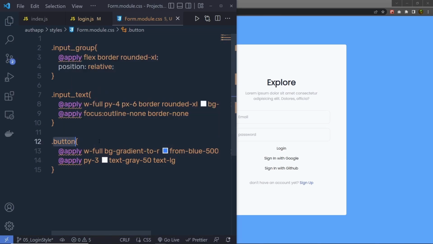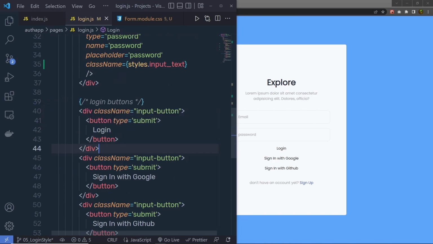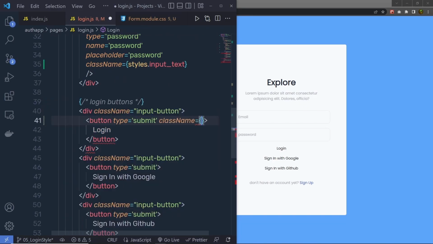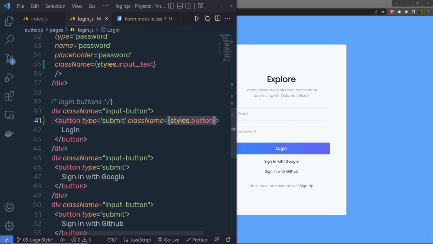Save this, copy this class back to the buttons right down here and I'm going to add here class names. So let me add here class name in the curly braces, specify styles dot button. Save this. You can see I'm going to have this button here.